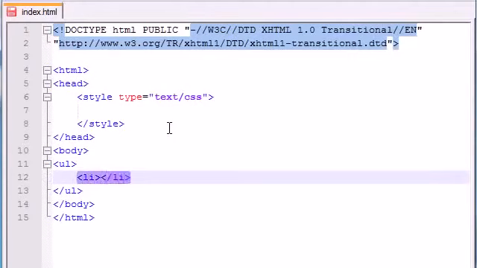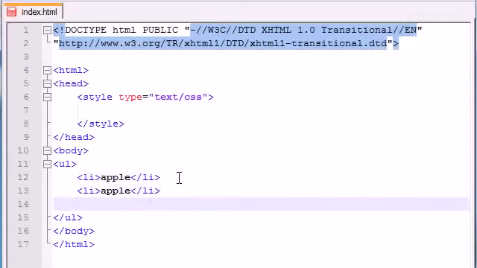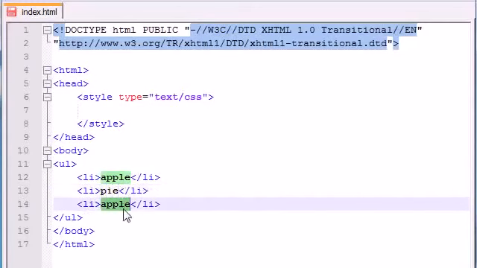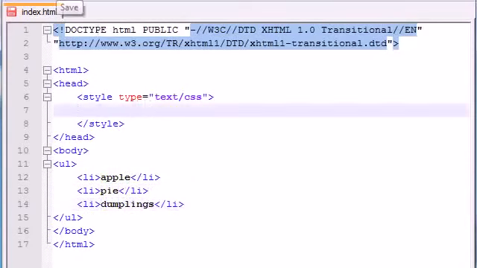So the first item would be apple. Let's just go ahead and copy this. Way too lazy to type this again. So okay, what's on my mind? Apple. I guess we can make this a list of food that I like. Apple pie and dumplings, because they sound funny and they taste good. Not a bad combination. So now that we have an unordered list, let's go ahead and check it out. A regular dumb old list with these dumb old bullet points.